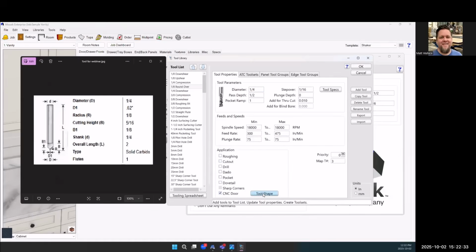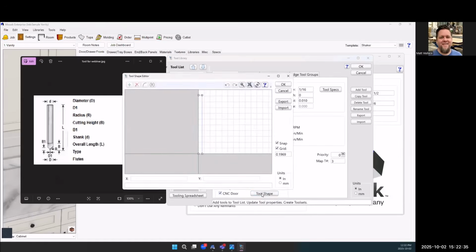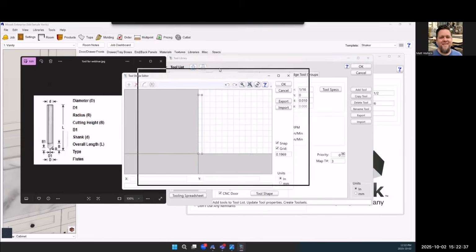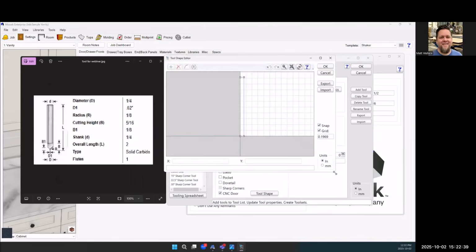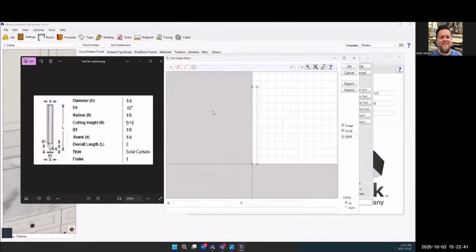With that, I now have an option to click on the tool shape. And here we have now our tool shape window. So this is just a simple, just like your shape parts editor or any of the other editing screens in Mosaic. This works off coordinates and points. You can also add radiuses and bulges to any of your lines. So we have a basic shape here of our tool.